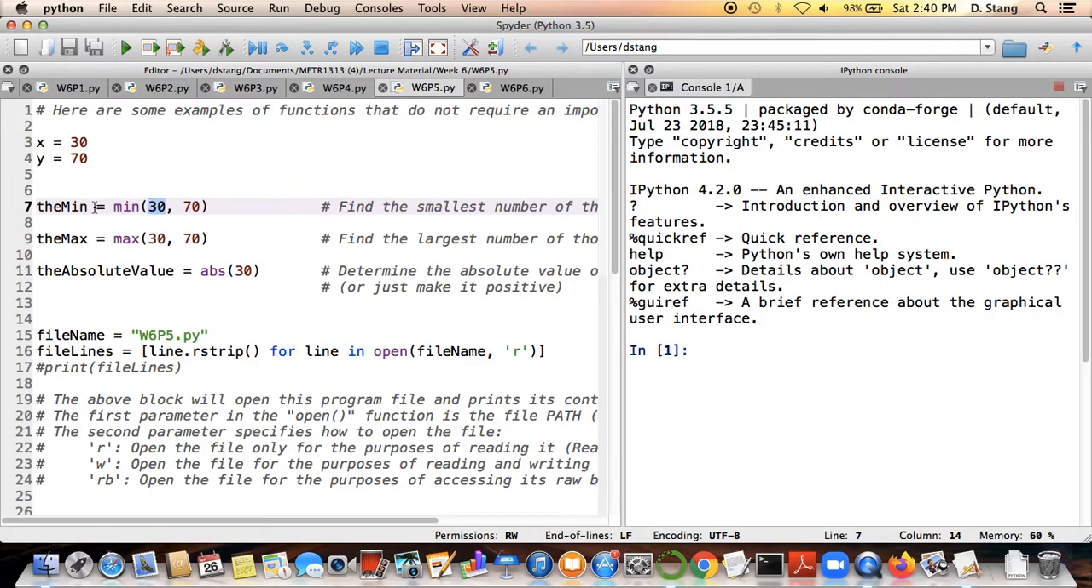And since this is on the right-hand side of an equal sign, there must be a variable on the left-hand side, which is holding on to the result we get back from that function. So this variable called the min will hold on to the result we get back from this function, which, if the min function does what we think it does, should just be 30. The min should just be 30.